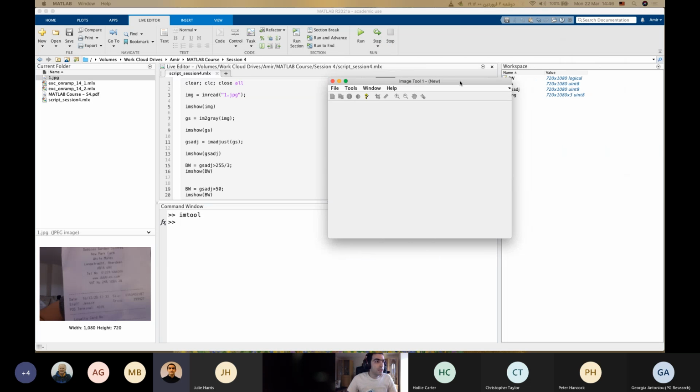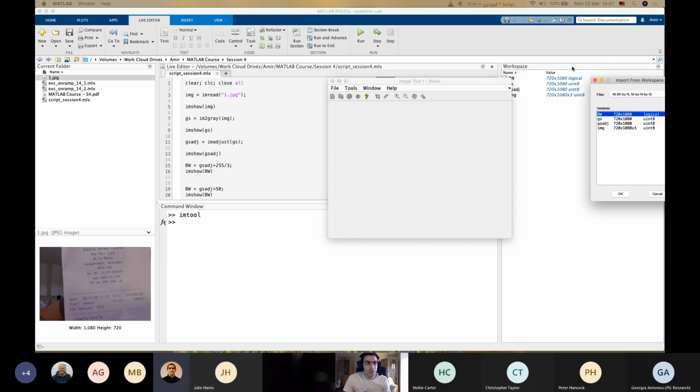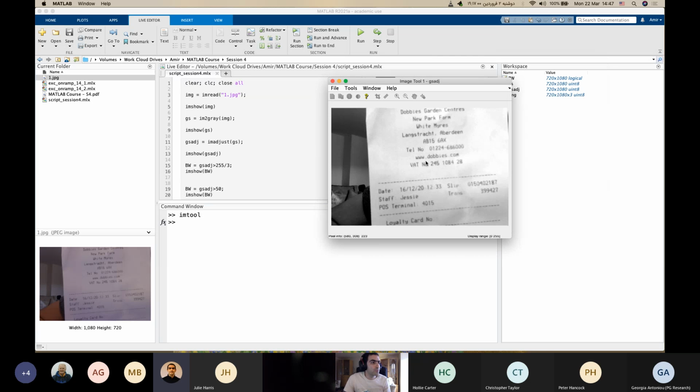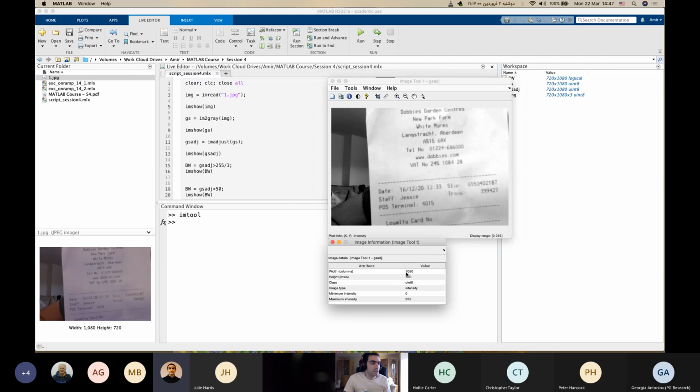So this is my imtool window. First, I need to import the image, so I can just open the image externally, or since the image is already in my workspace, I will just choose this. Or is it BW that we are adjusting? Oh, GS adjust. Okay. And then there were different things you could do. This is just getting more information about this image.